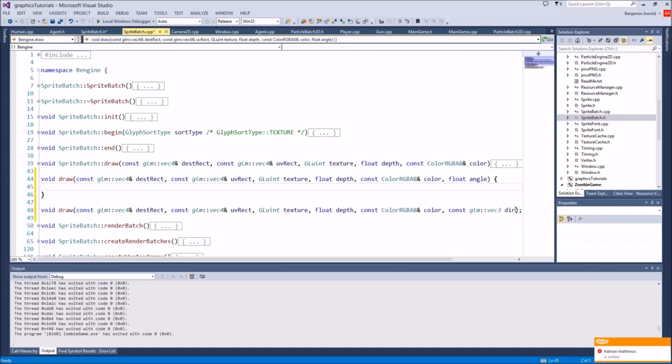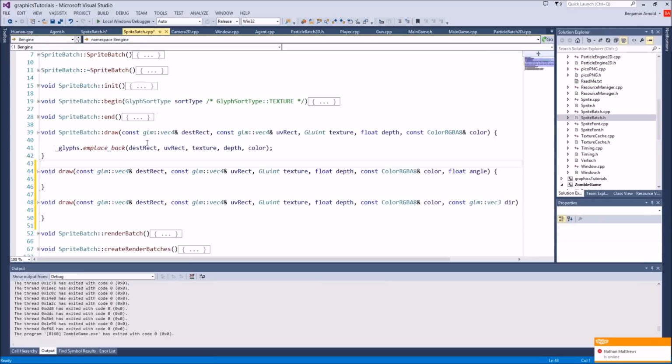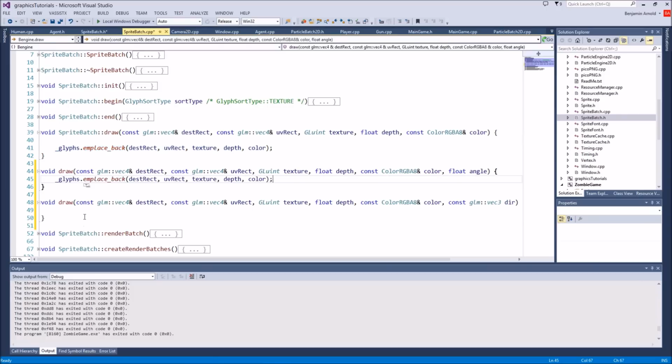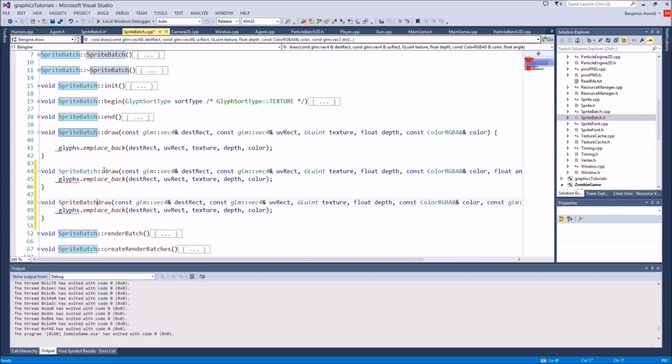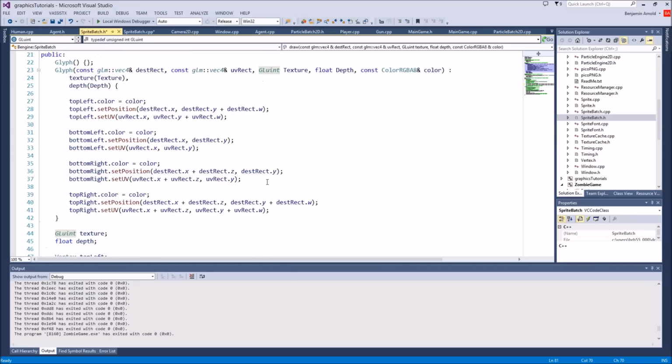All right, and now let's flesh these out a little bit. Luckily, they're going to be very easy functions. They're just going to call glyphs.emplaceBack with different constructors. So let's just copy these two right here. Now, just like we overloaded the draw function, oh, and of course we need SpriteBatch:: just like we overloaded the draw function here, we're also going to need to overload the glyph constructor to be able to handle an angle. Now, right now, we only have one glyph constructor.